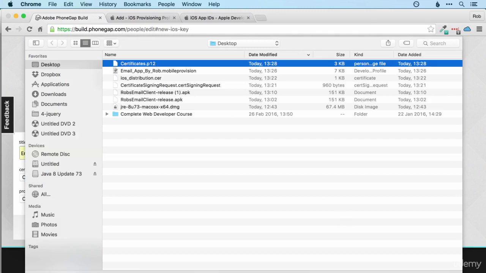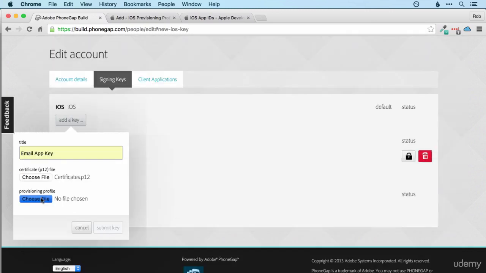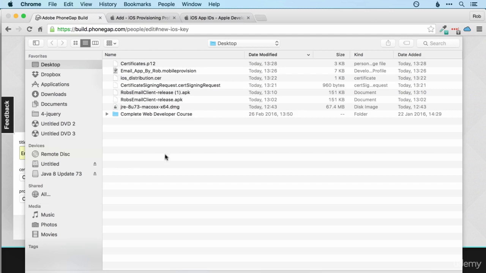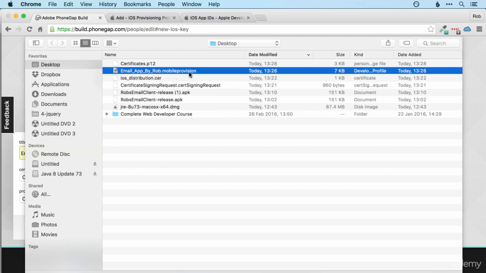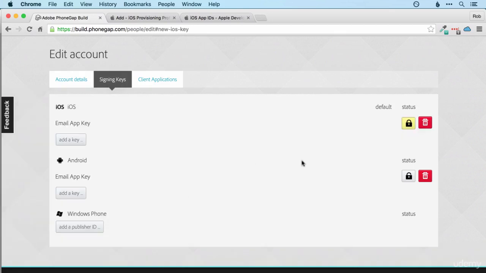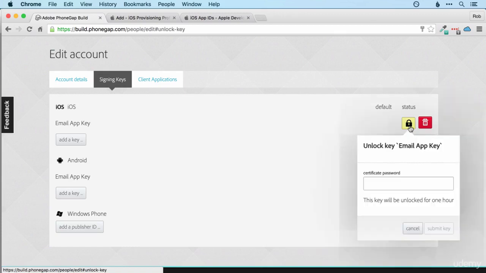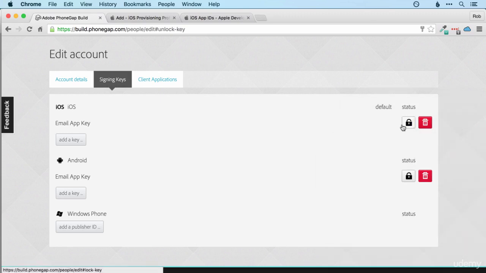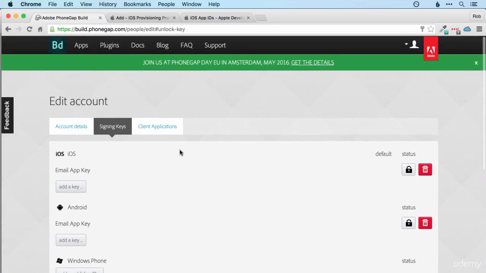There it is. And we need the provisioning profile as well. So that's the .mobileprovision file. Okay, submit those keys. And once again, we're going to need to unlock them. So you put in the password that you entered for the certificate. And then if that works, it should be unlocked. Then we go back to apps.